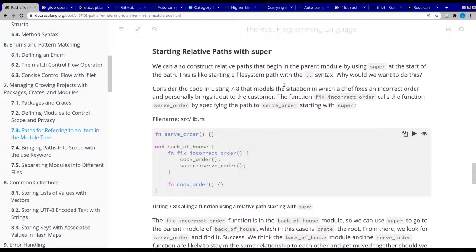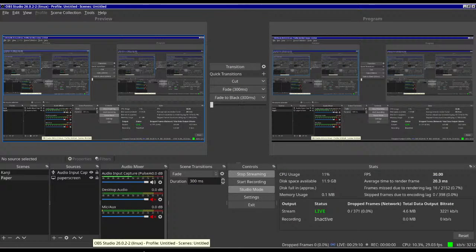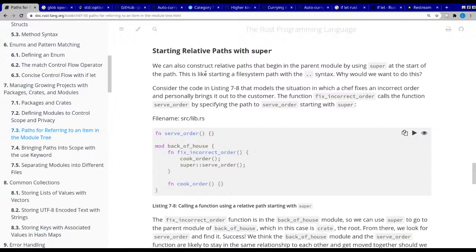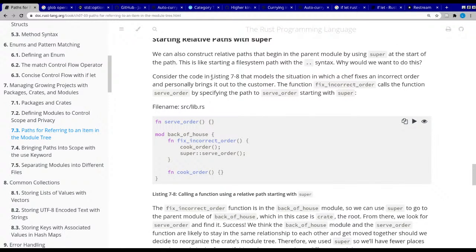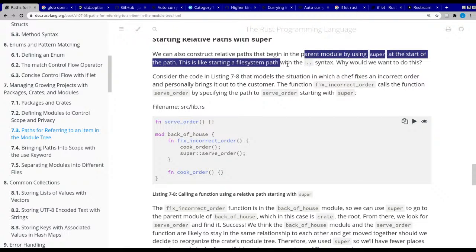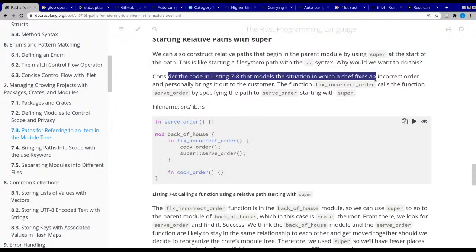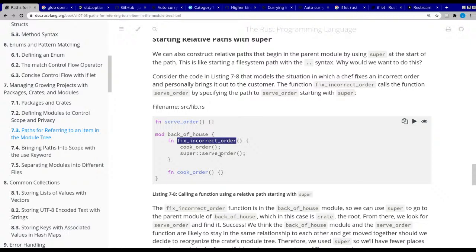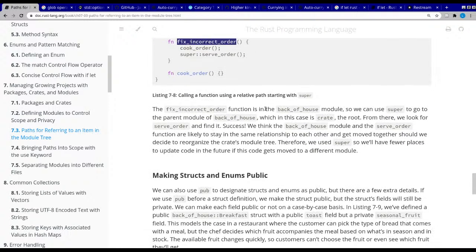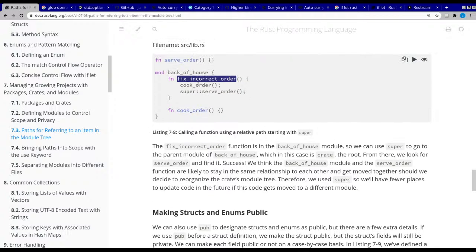Starting relative paths with super. Yeah, starting a relative path with super.